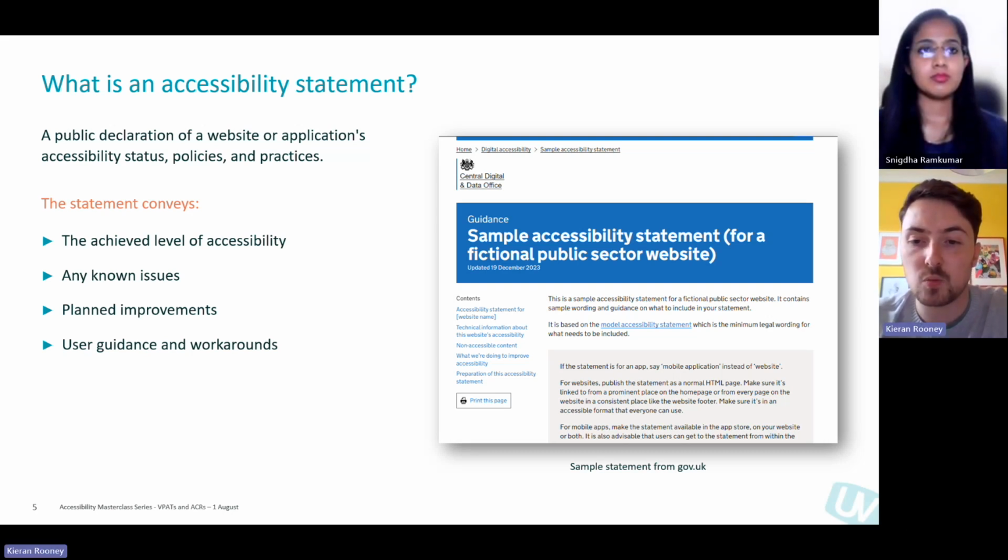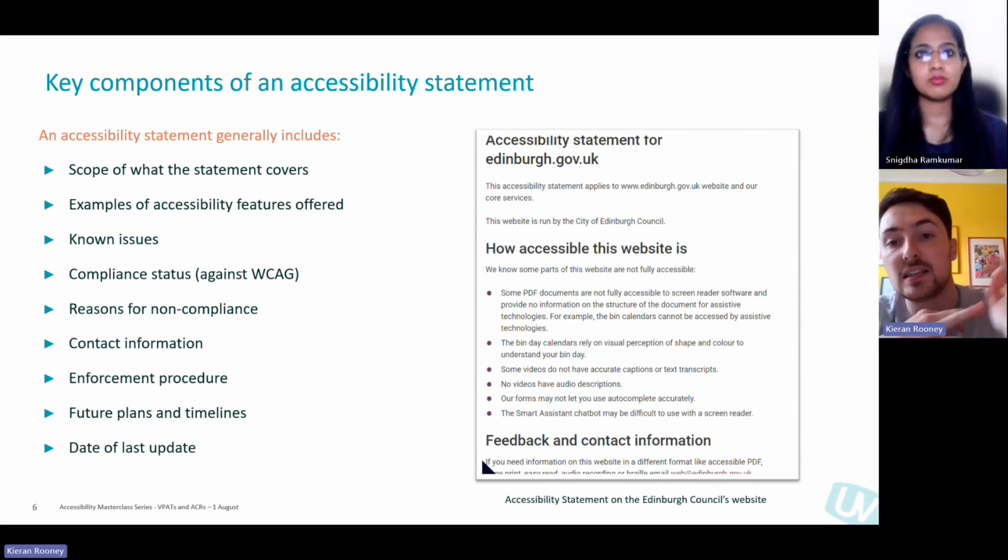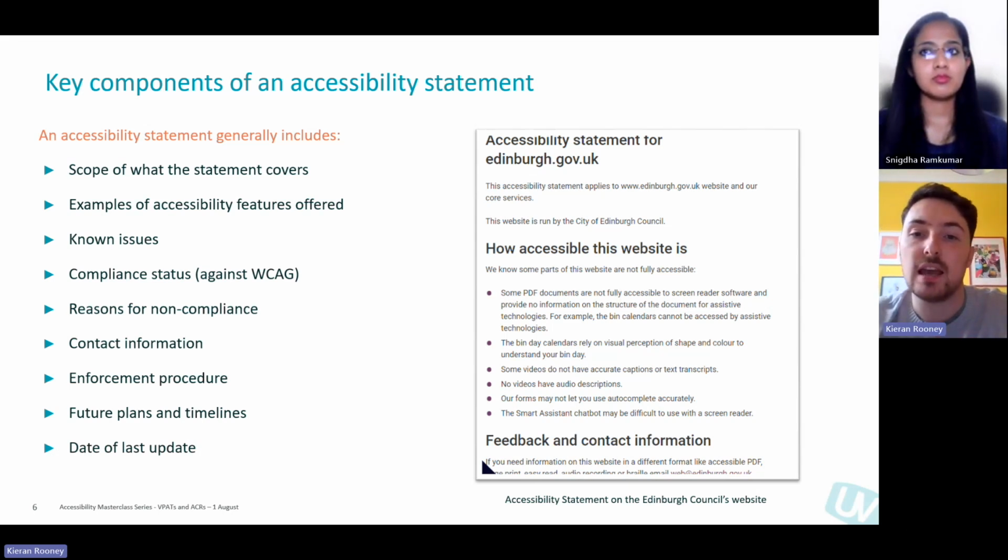So next up, we'll just quickly discuss the key components of an accessibility statement. So now that we understand what it is, we can look at these key components. So firstly, it should define the scope of what the statement covers. So this means specifying which parts of a website or application are included in the accessibility evaluations. It should also highlight examples of accessibility features.